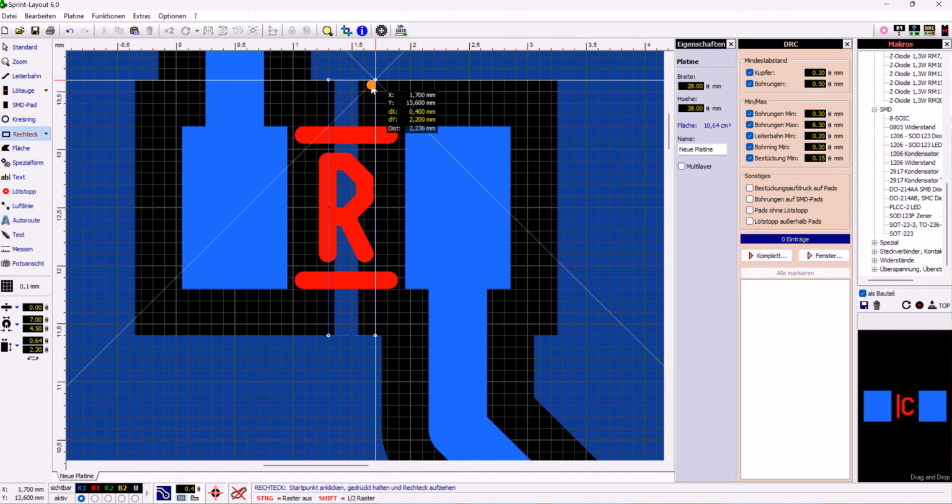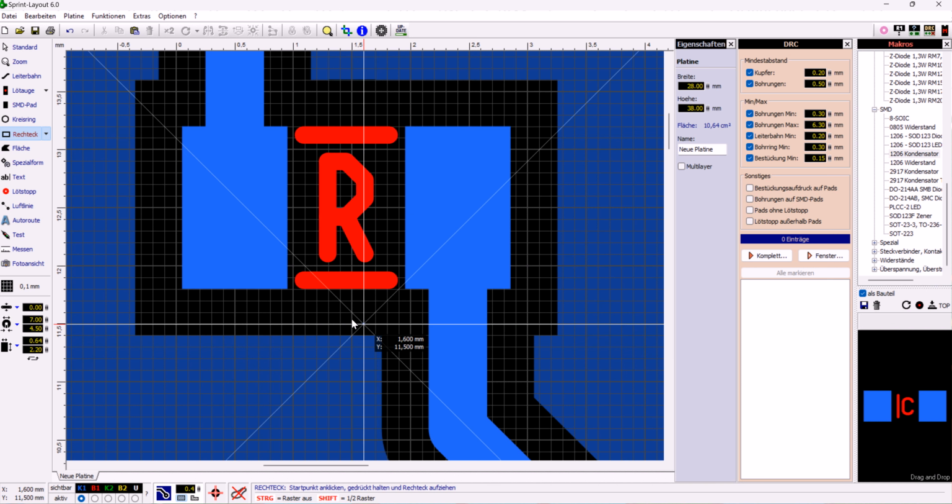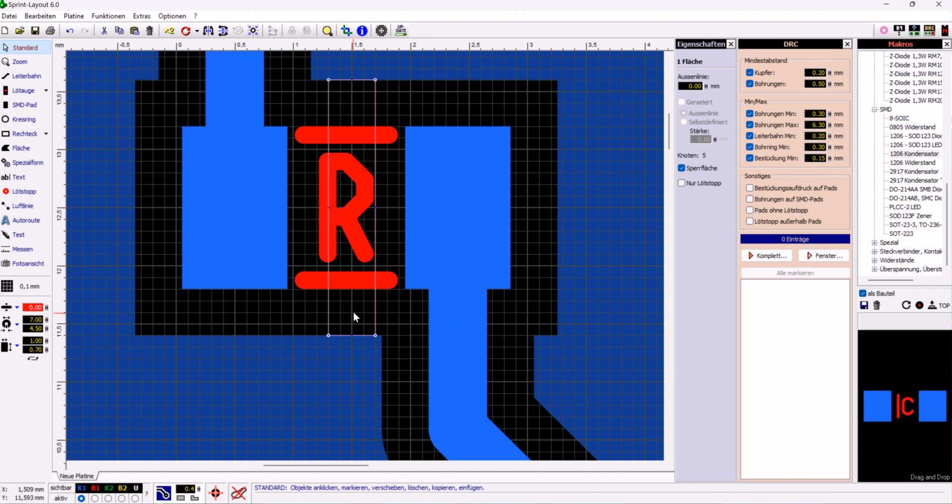And now, when I release the mouse, this area is marked as not to flood with ground plane. You can click on it and then you see it, otherwise you don't. And that's how you can define areas where you want a ground plane exception, you could say.